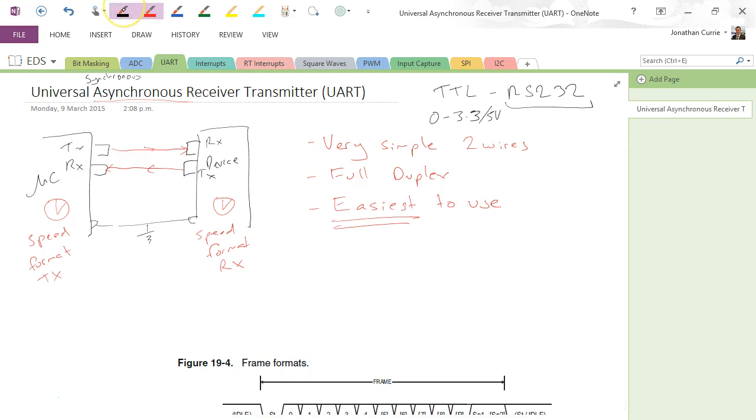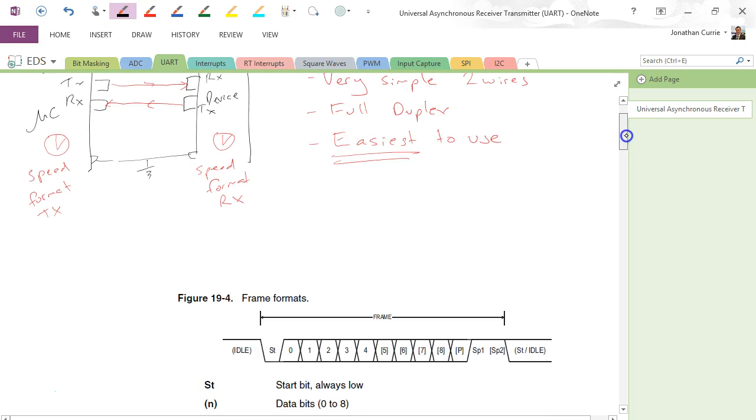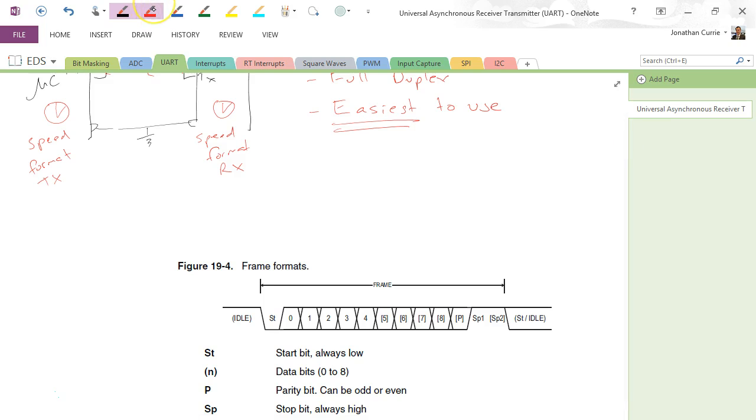So how does it work? Well, because you don't have a synchronizing clock between the two of them, there are actually extra bits which are added along with our data. So I'm going to use blue here. I'm going to draw underneath here. These are our data bits. So this is what we will actually want to send.